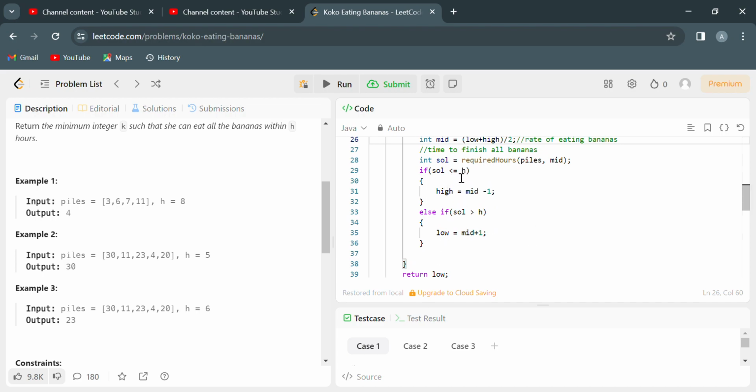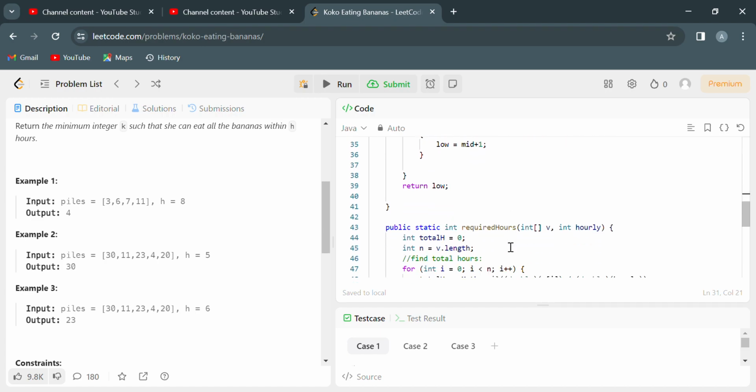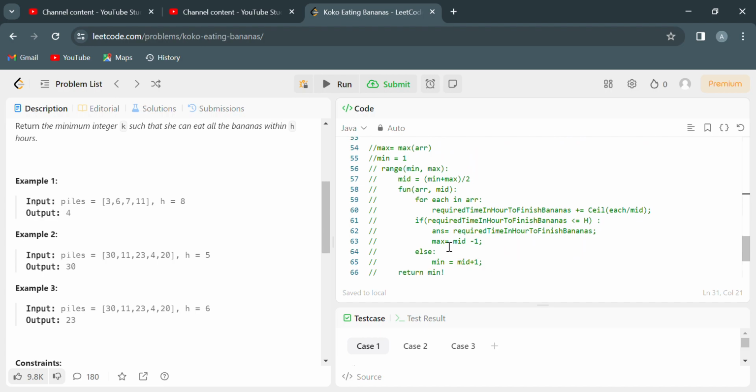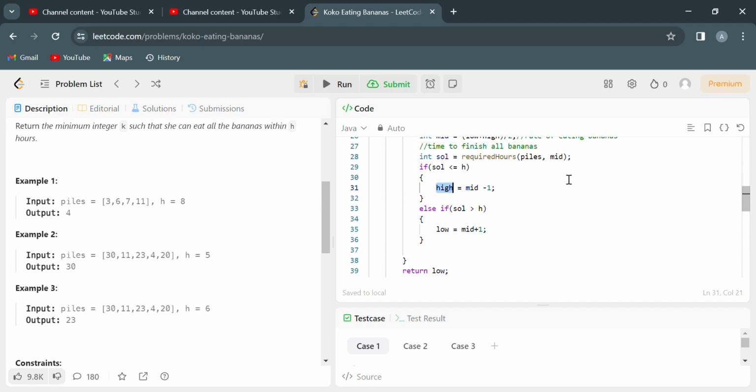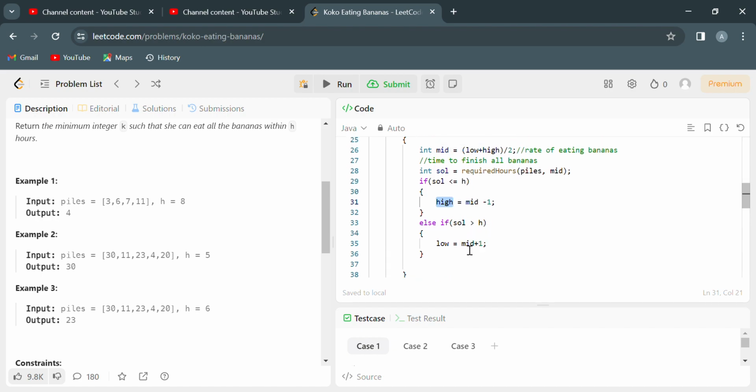If our solution is lesser than or equal to h, then absolutely we need to pull our high pointer to mid minus 1. This is exactly the same that I have told you over here. In case of answer, we would be having max equals to mid minus 1, and in the other cases, when we are having solution greater than h, then we are just increasing our low value to mid plus 1.